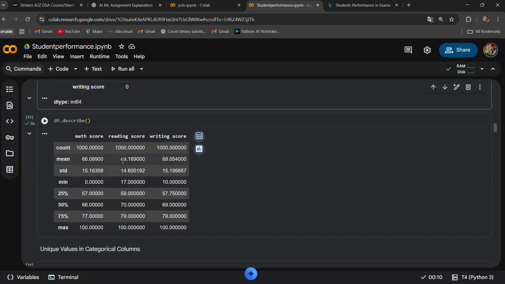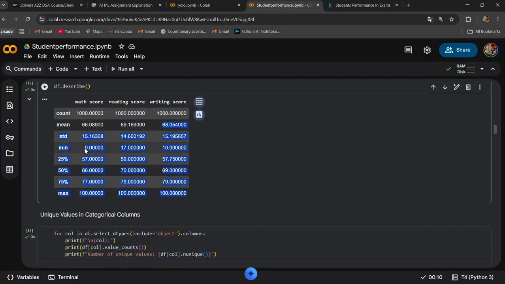Then we describe the data set: what is the mean, median, standard deviation, 25% and all. So we can see this is the average marks of the math score. This is the average marks of the reading score. Mean is the average. This is about 68 marks for the writing score. This is the average marks. Minimum marks is this, and maximum marks is this. This is the 25%, 50%, 75%.